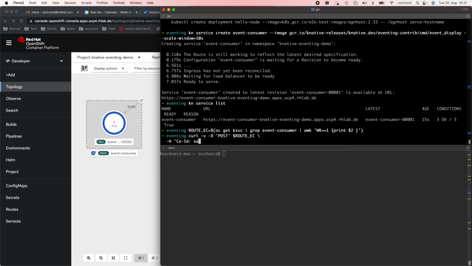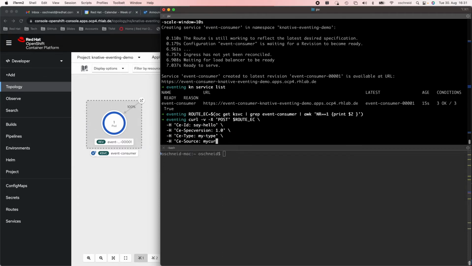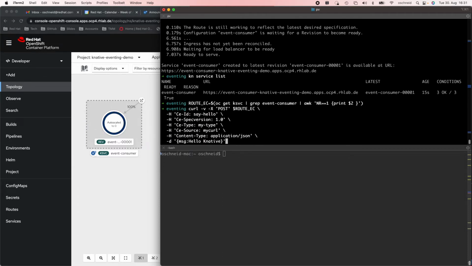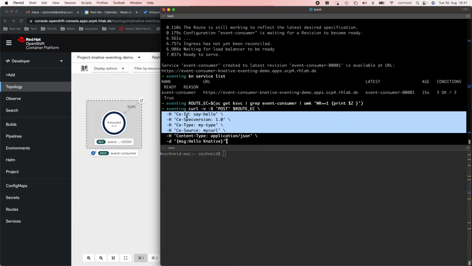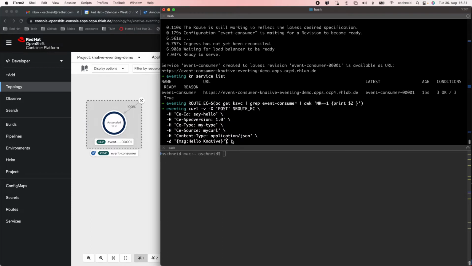We get the route and we use curl to send a post request. So cloud events, they're always transmitted with an HTTP post request. And what you need to specify are some headers, which are mandatory. So you see it here, there's a cloud event ID, say hello, a cloud event type and source, and our actual payload here, hello Knative. So this is what we have.